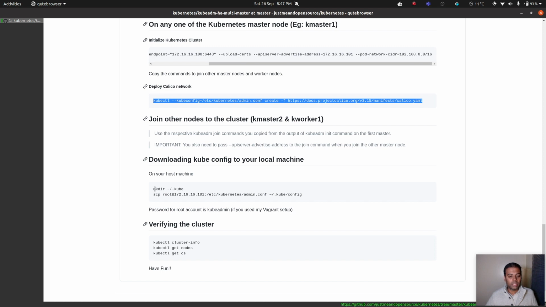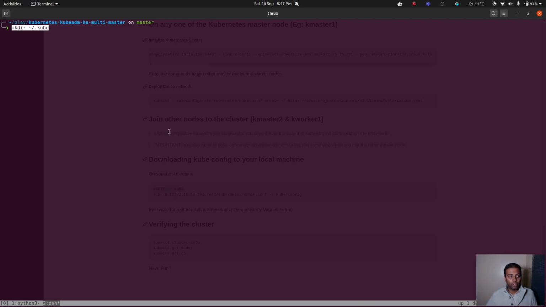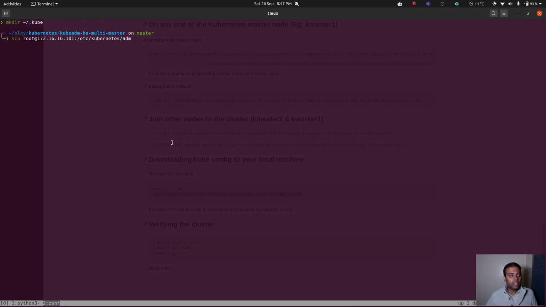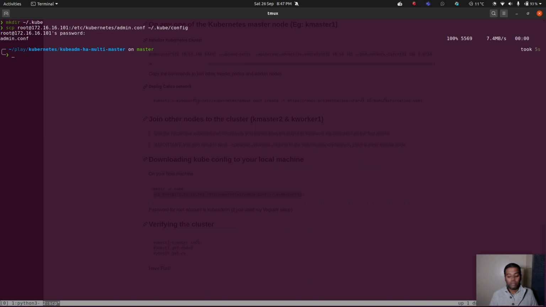Okay, so the thing to do is make a directory .kube under your home directory, and then use scp to copy the /etc/kubernetes/admin.conf file from any of the master nodes. It doesn't have to be 101, which is kmaster1. You can also run the same command using the 102 IP address, which is kmaster2. You just need to grab this /etc/kubernetes/admin.conf file and put it under .kube in your home directory as config. Okay, and it's going to ask for the password, which is kubeadm, and we've got the admin.conf file.